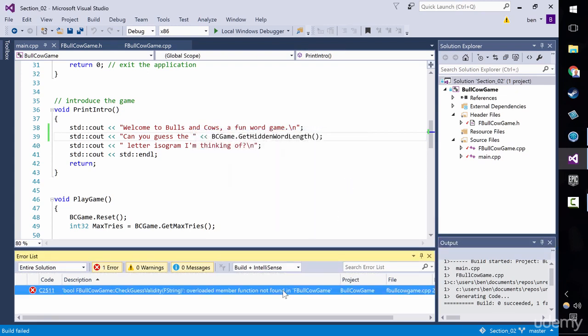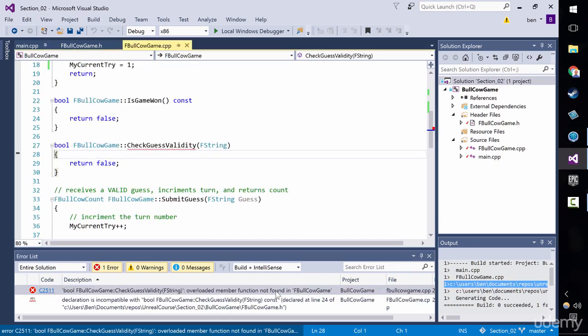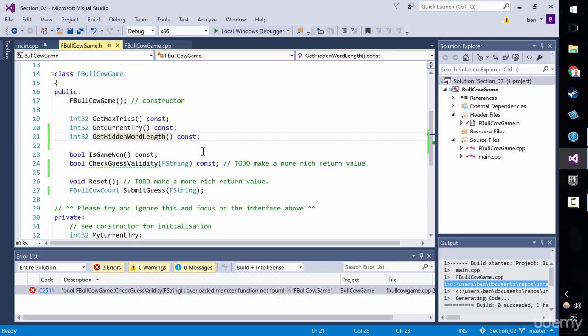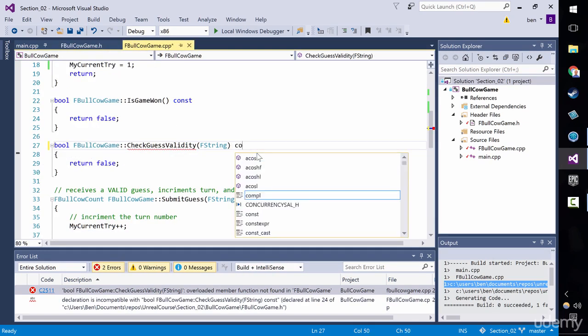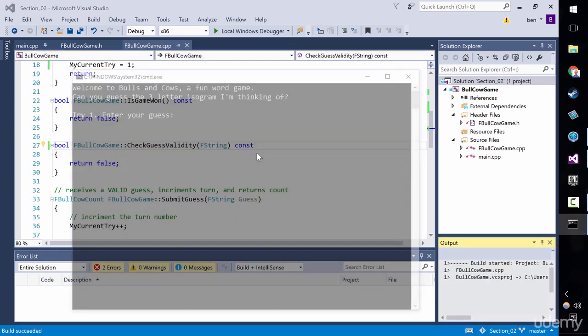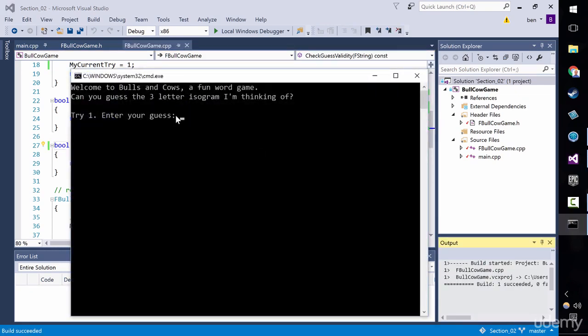What's wrong? Now, this is the type of error you may end up with. Check guess validity member function is not found, okay? So it's saying that it's not happy with check guess validity. That's because I, in my header file, while I was messing around, decided to add const on the end, but I didn't add const over here in the declaration. So that's absolutely fine. You just have to add const there so that the two headers match. Now, 3-letter isogram, it works.